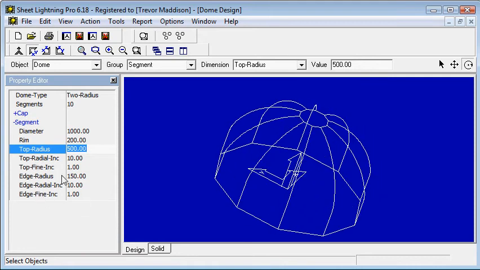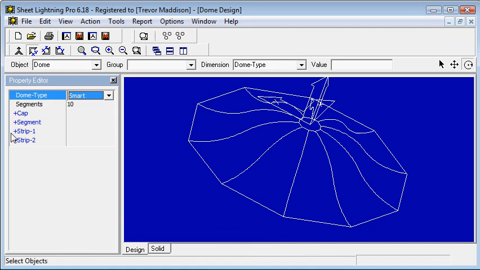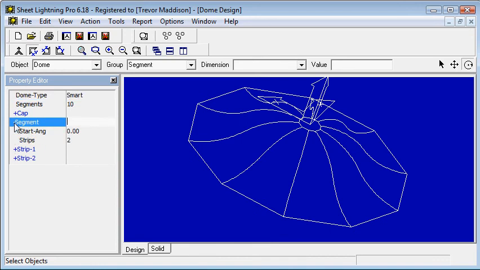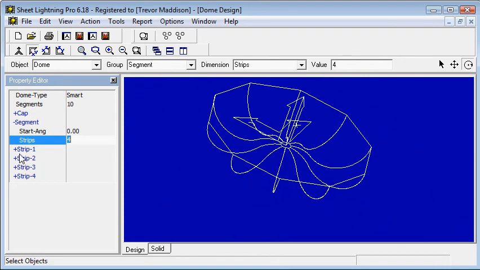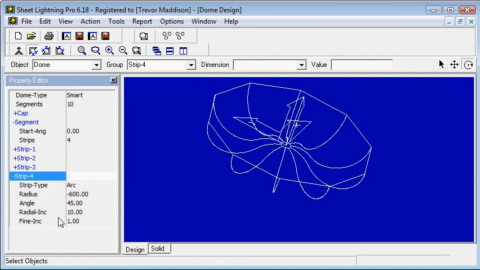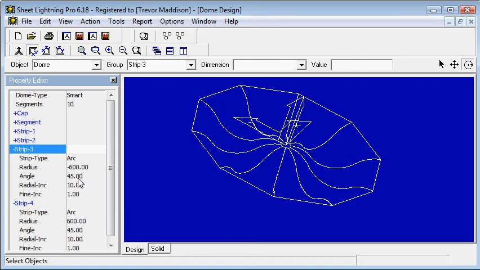Now the other option here was the smart option, and that allows you to add sections. So there it's got two strips. I can tell it to give me more strips, four strips, and each one of those can be altered with the radius. You can take this to a negative radius. That's got a negative radius there, so if I change that to plus 600, it will turn the other way on that radius. And any other negative radius here, that's minus 600, say plus 500.